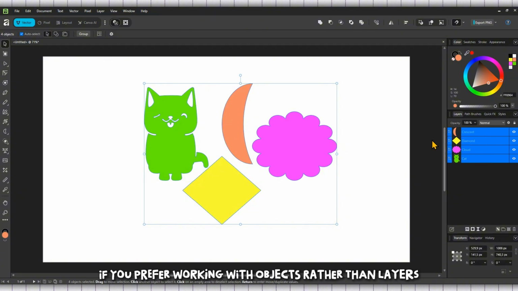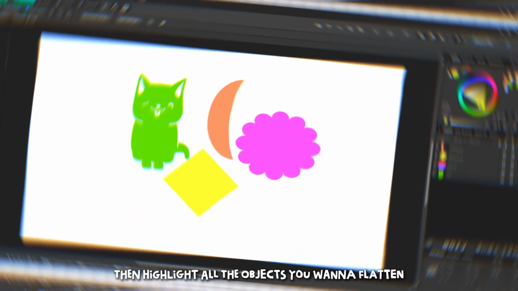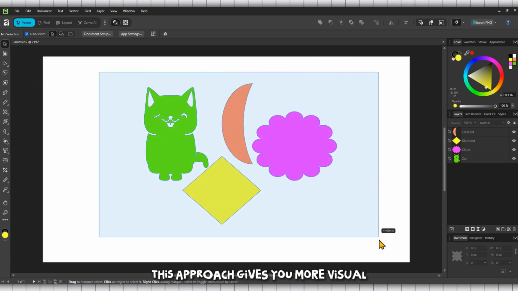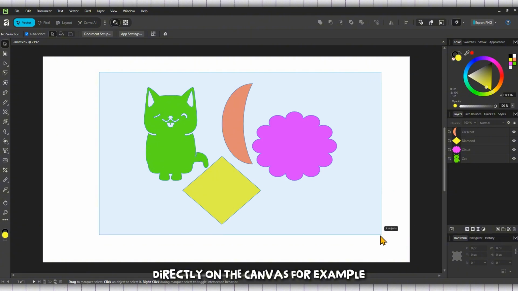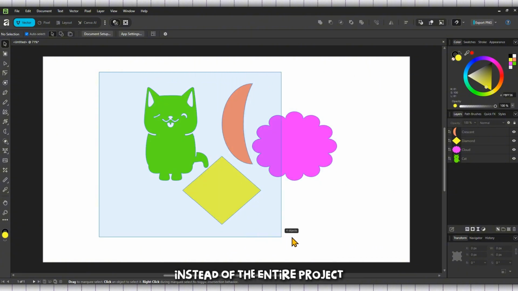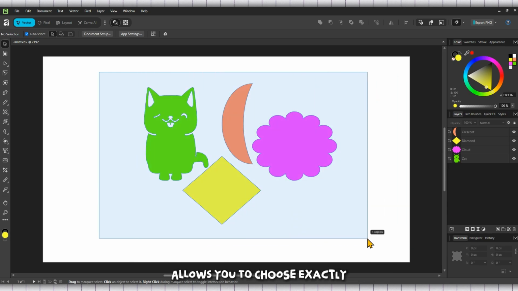Alternatively, if you prefer working with objects rather than layers, there's another way to select everything you want to flatten. Click on the Move tool in the left sidebar, then highlight all the objects you want to flatten. This approach gives you more visual control over what you're selecting directly on the canvas. For example, if you only want to flatten a specific section of your design instead of the entire project, selecting objects directly from the canvas allows you to choose exactly which elements should be included.